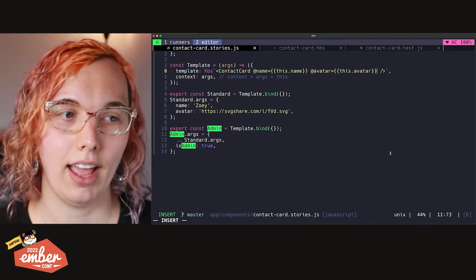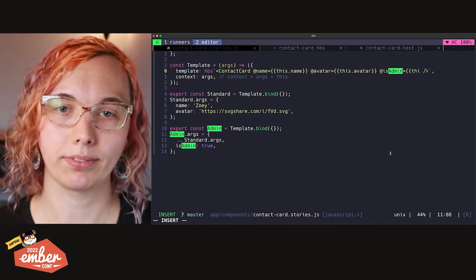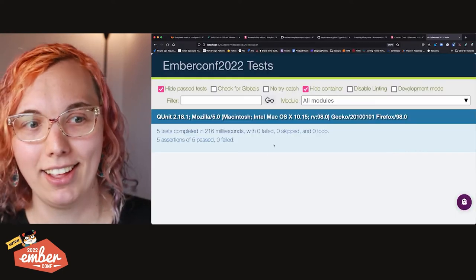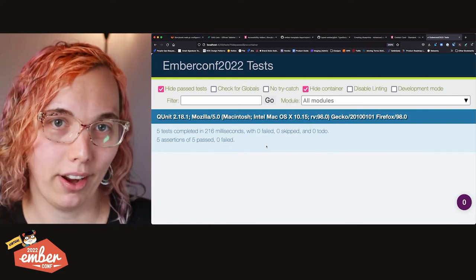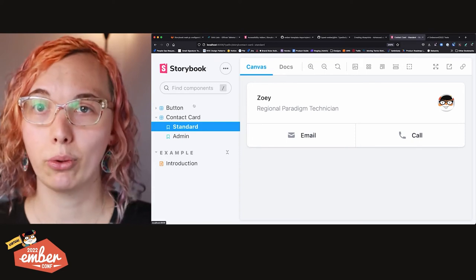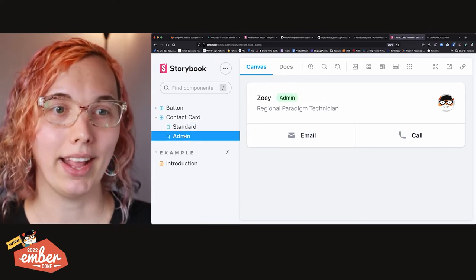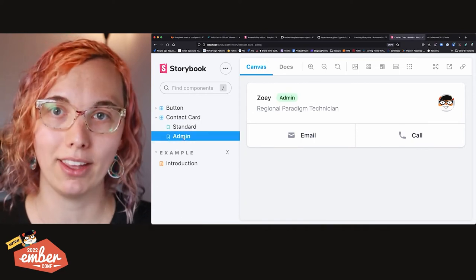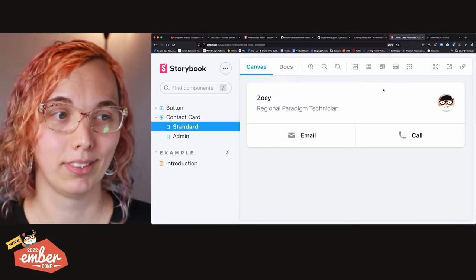So we have isAdmin, this.isAdmin. Let's try that again. And now we're passing. So we have a test for both a standard story and another admin story. To come over here to our storybook, we see that now we have two stories in the sidebar. We have one for standard and one for admin. And we can see how you could pass this off to another member of your team, and they could see how this component could be used in different ways, which is super awesome.